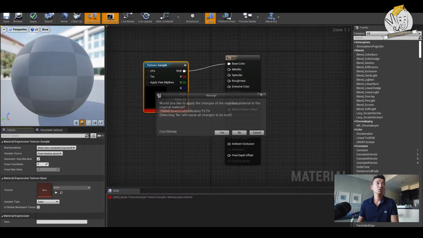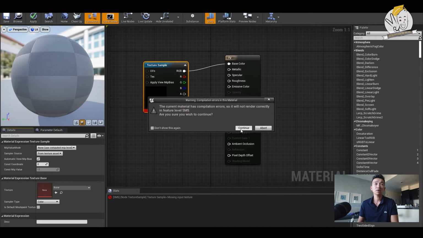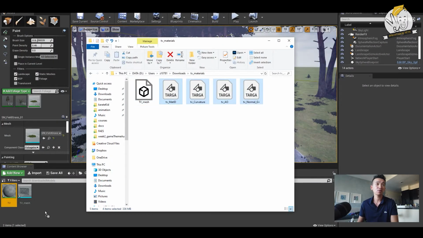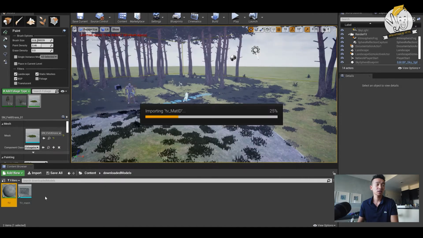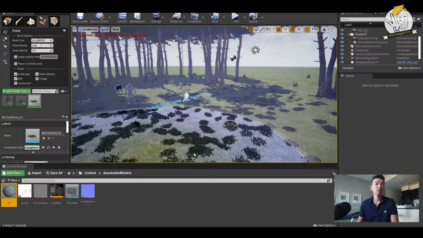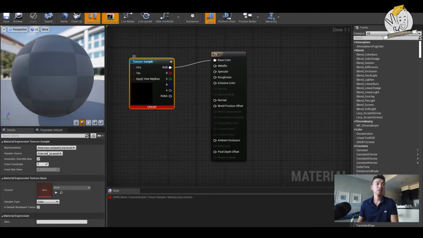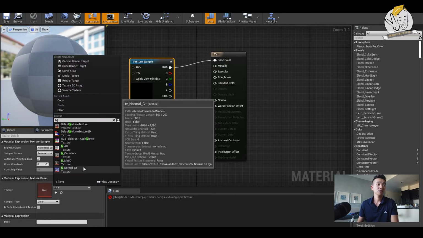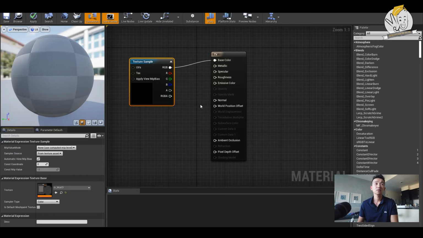I'm going to just go ahead and close this, and I'll just save it anyway, even with the error. And I'm going to just drag those 4 textures into the same folder of downloaded models. So again, double click on the texture, and then you'll see that the texture has none on it, and then just go over here, type in TV, and there is my TV material.